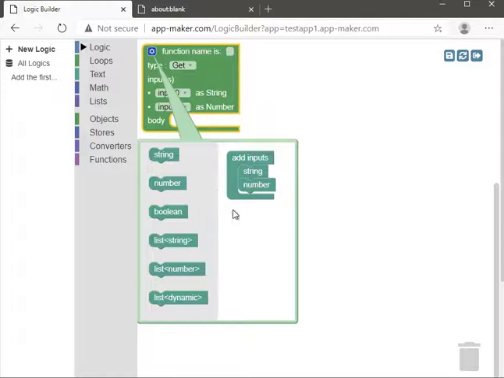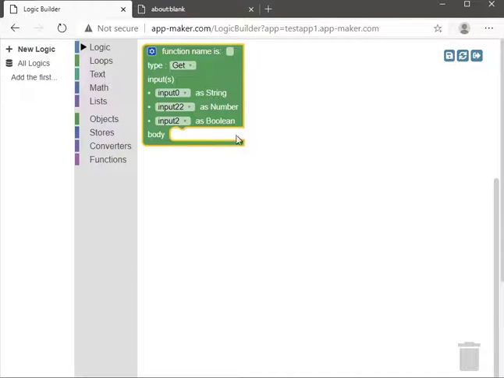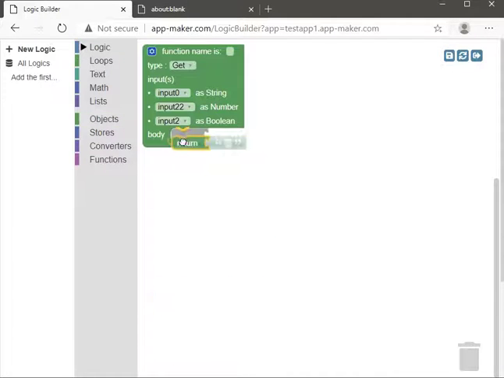To change the number of parameters, we can add them to the list of parameters in the function settings. We can also delete additional parameters using the delete key on the keyboard. We can also change the order of the parameters with mouse dragging. To specify the output of the function in the object section, select the return block.